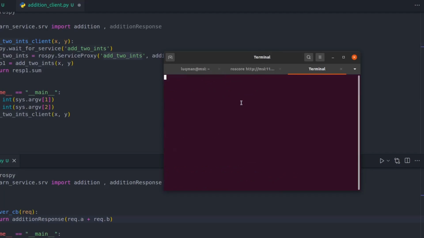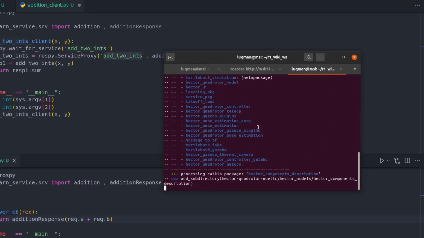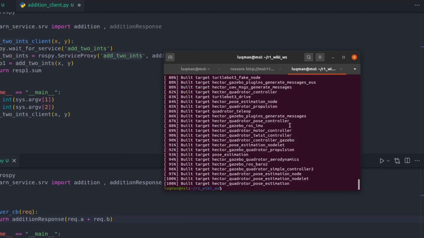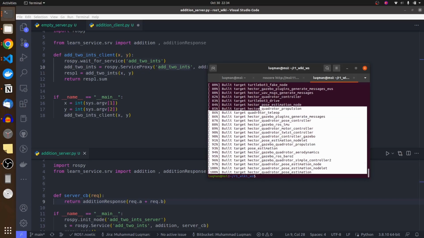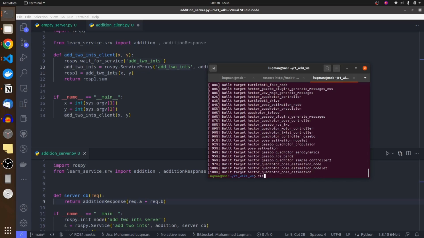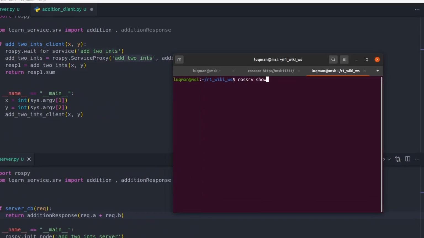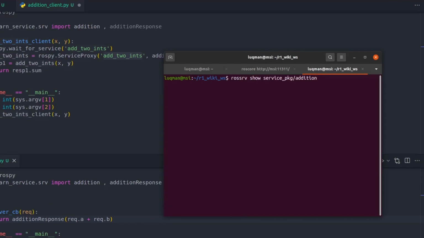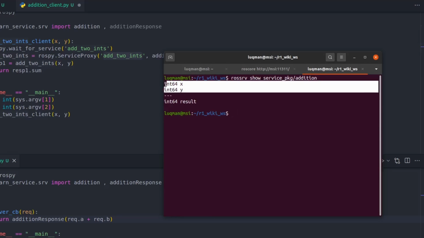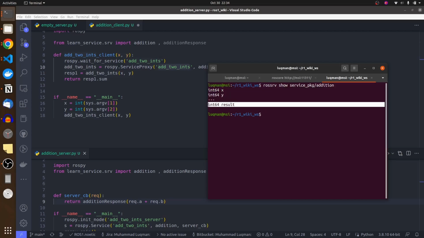The compilation process is simple. You need to go inside of your directory of workspace and perform catkin_make. You will see the changes here. Once the workspace has been compiled, for mine it took a lot because I have multiple packages here. You can see your service in this manner. rossrv show name of the package, and it says you have an edition service. I press enter. It tells me that this is the request and this is the response.